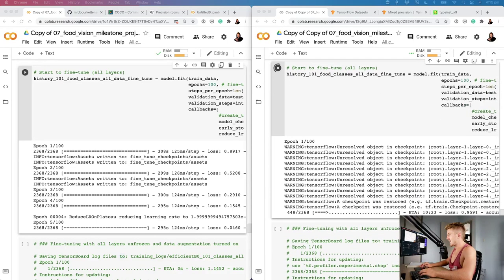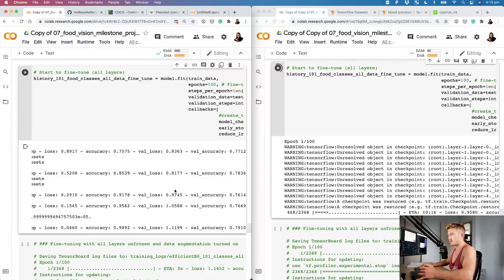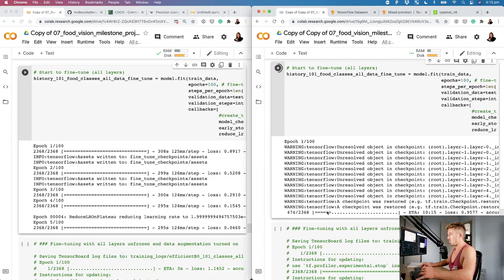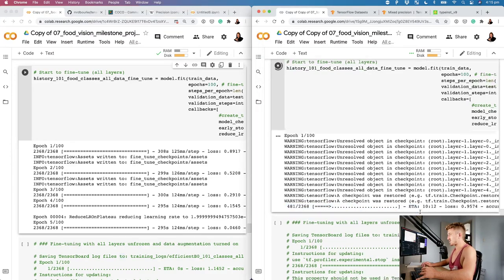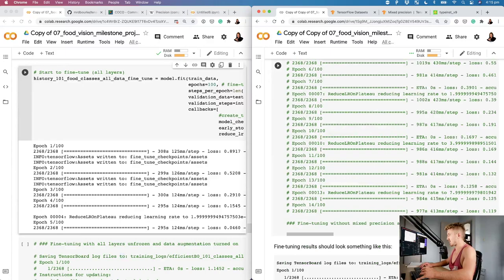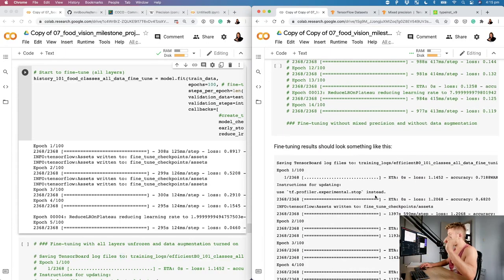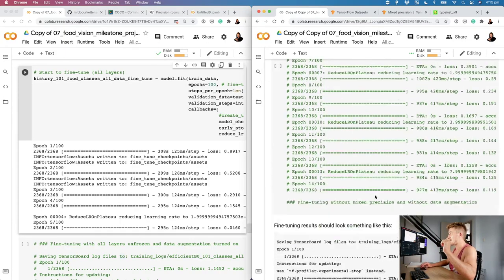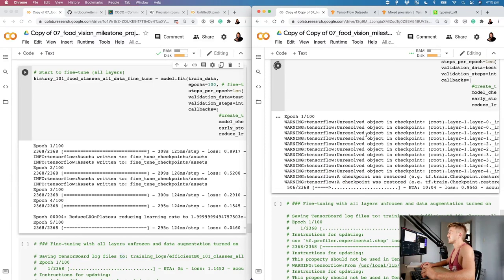I can't believe this is taking 10 minutes per epoch. This mixed precision, we just absolutely smashed it. We might wait for the first epoch to finish and make sure the second one doesn't take a ridiculous amount of time. I think mixed precision has really kicked into gear for fine tuning.